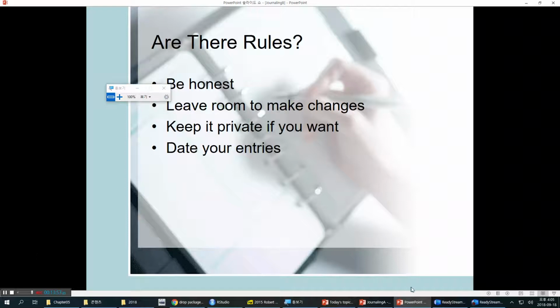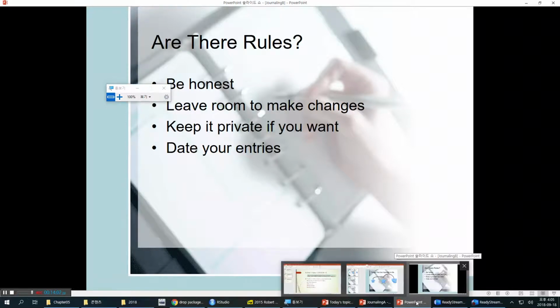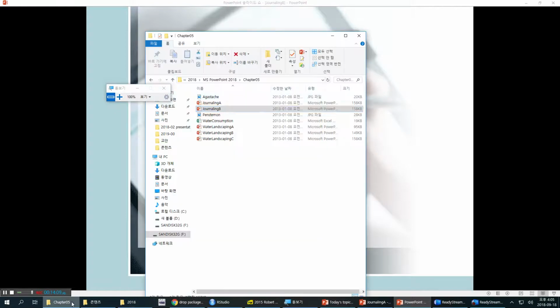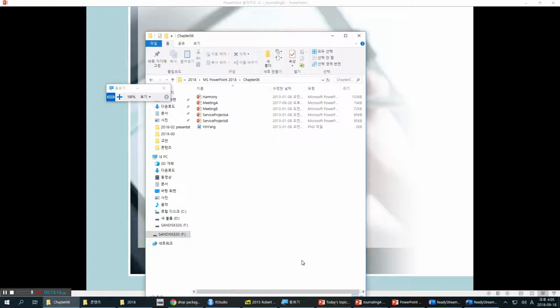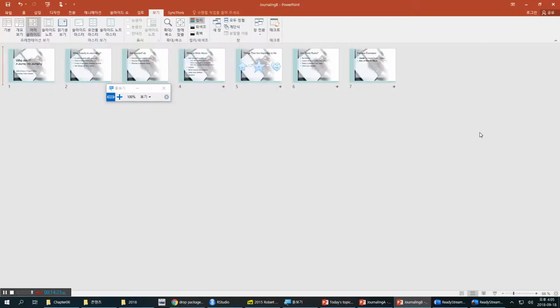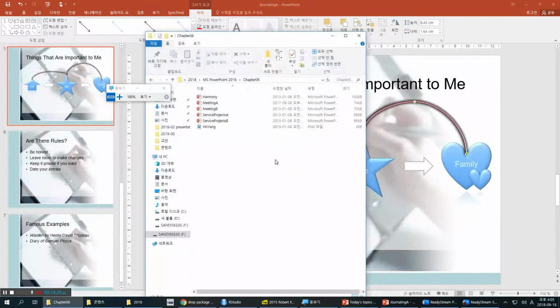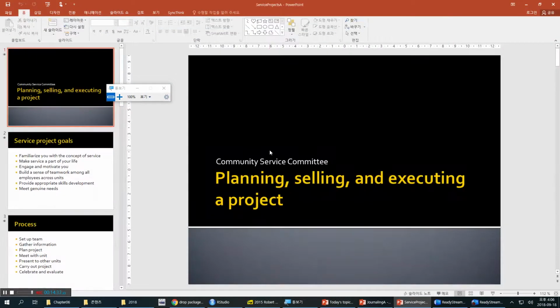And we can continue with chapter 6. This is about reviewing and delivering a presentation. So let's move to chapter 6 now. And let's take Service Project A.